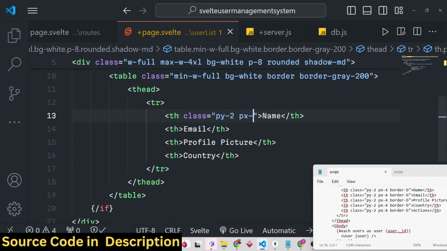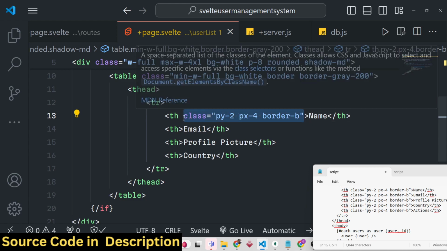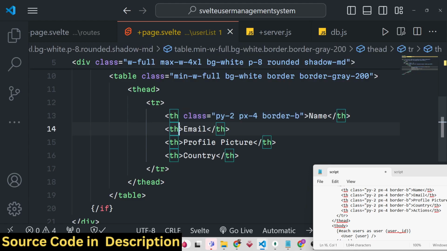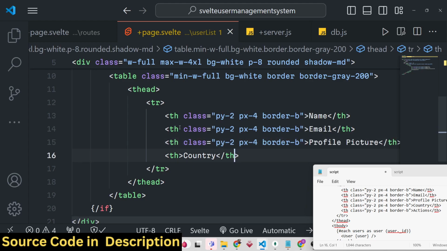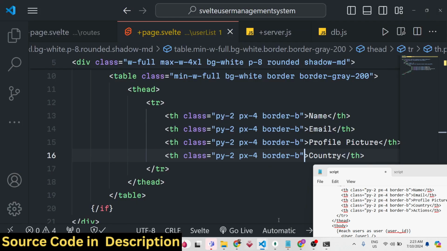py2 px4 border b. So you need to give the same class to each element. So what I will do, I will copy this and paste it. So if you see, we will have 4 columns: name, email, profile picture, and country.